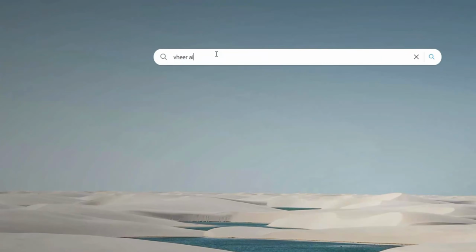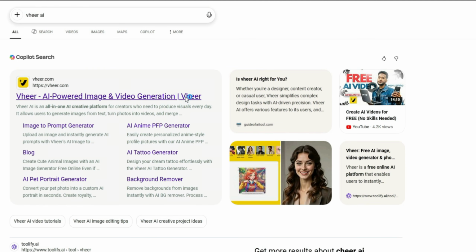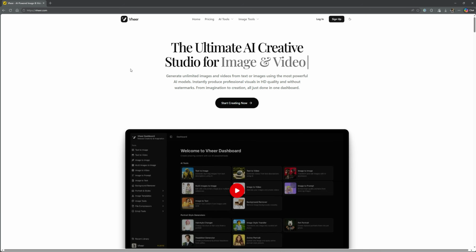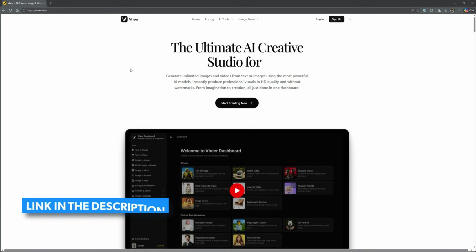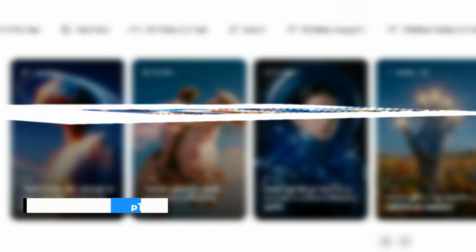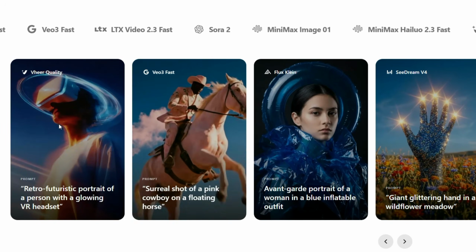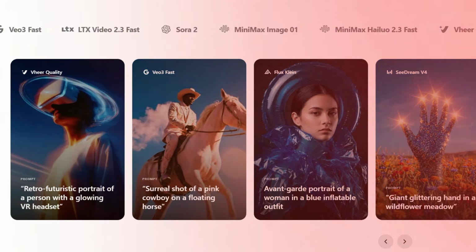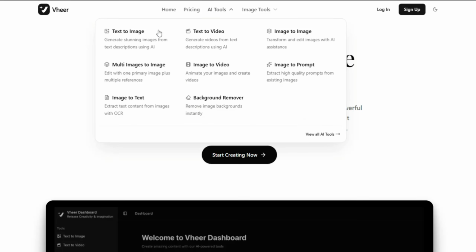Search for Vheer AI in your browser, and once you open the first search result, this website will appear in front of you. You can also find its link in the description. This is an all-in-one AI tool where you can easily create images and videos on a single platform, and it offers a wide range of AI tools such as text to image, text to video, image to image, multiple images to image to video, image to prompt, image to text, and background remover.